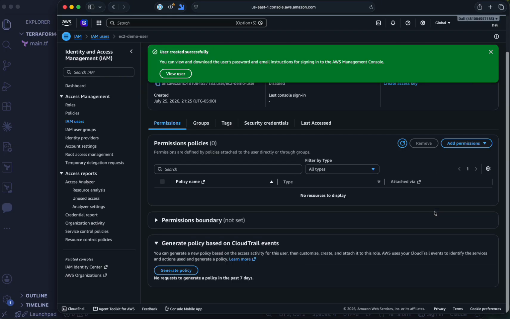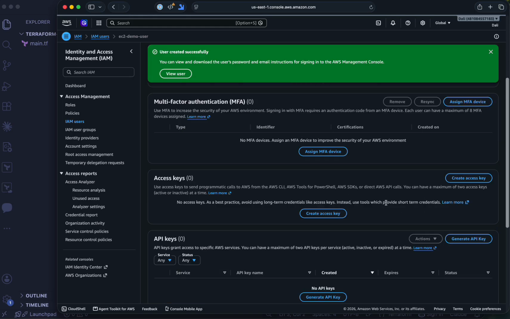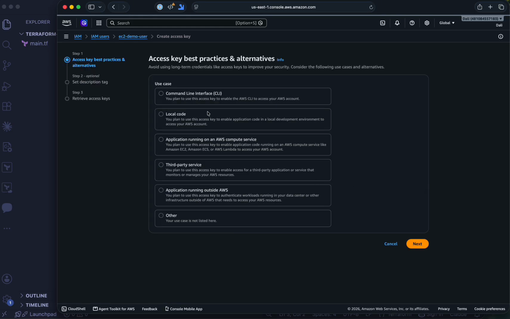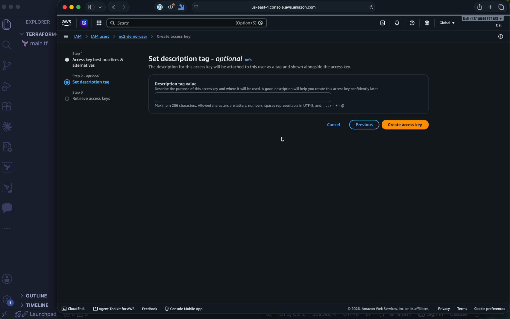So let's create one. I'll create a dedicated IAM user for Terraform. It's important not to use the AWS root account. Following the principle of least privilege is always a good practice, even in a learning environment. Now I'll create a new access key.